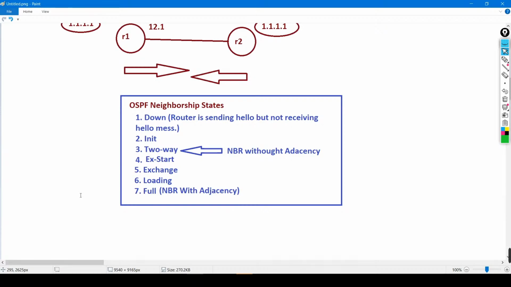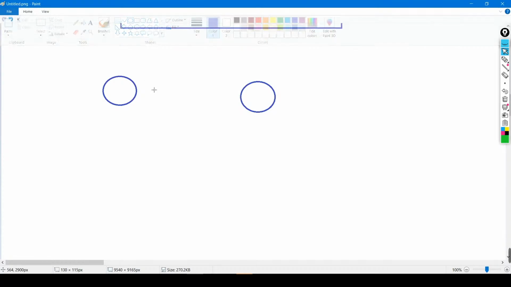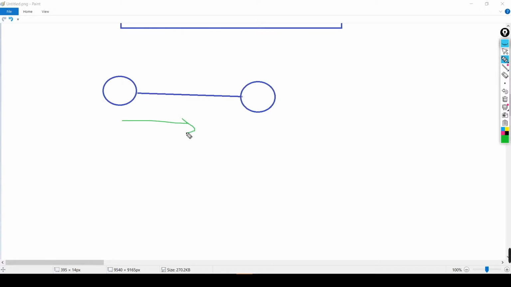Okay, now we need to understand each state one by one. So as you know, down means, suppose there are two routers. This router is sending hello message, but this router is not receiving any hello message on this particular interface. So this interface will be considered down. Once the router receives a hello message on this interface, state will move from down to init.